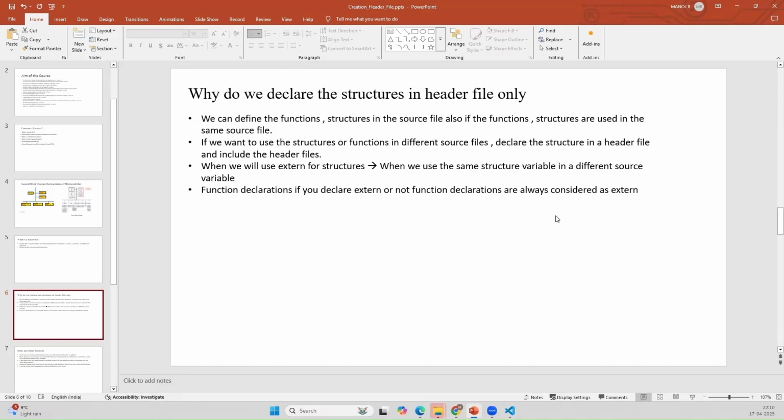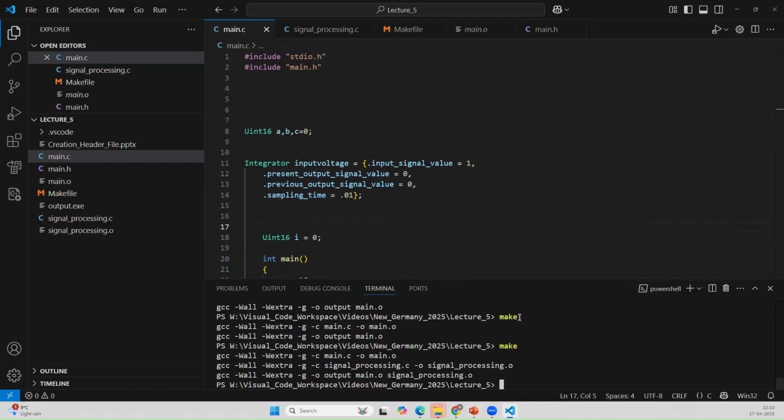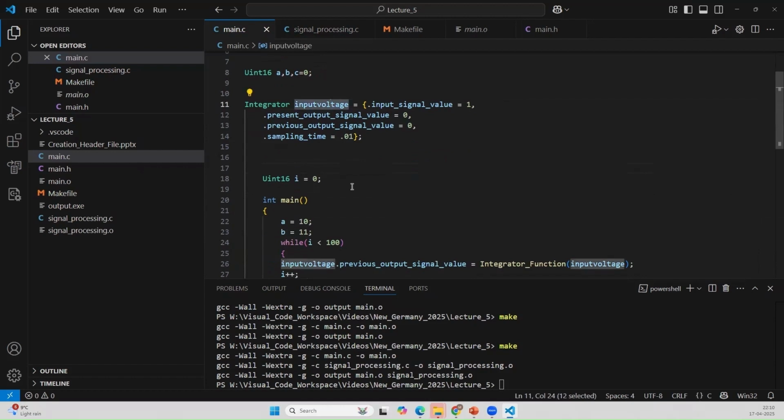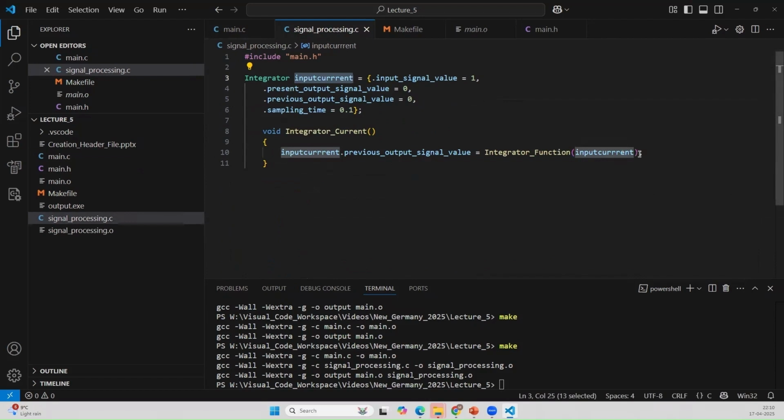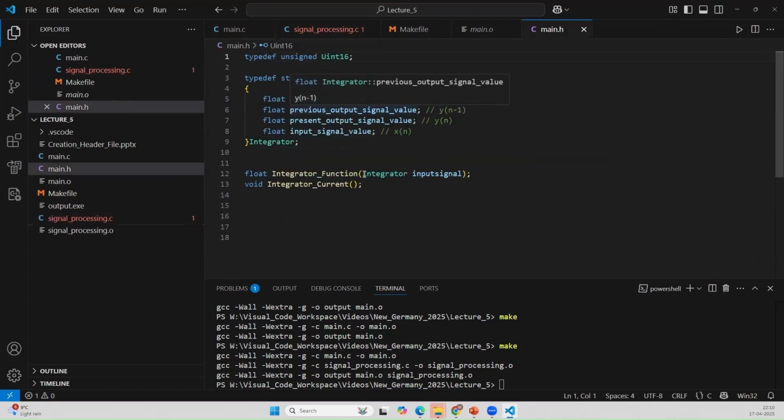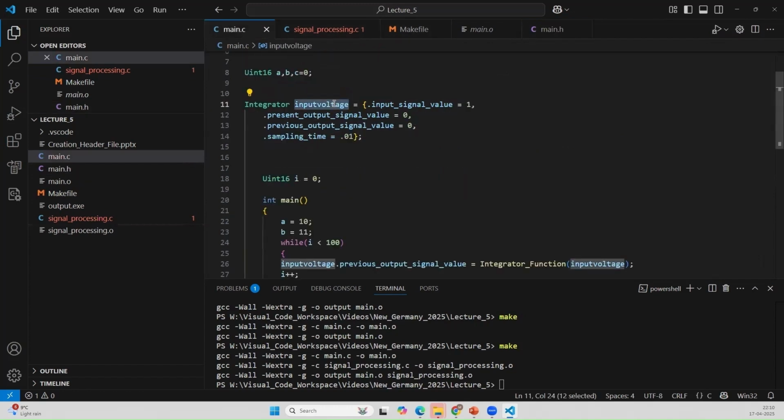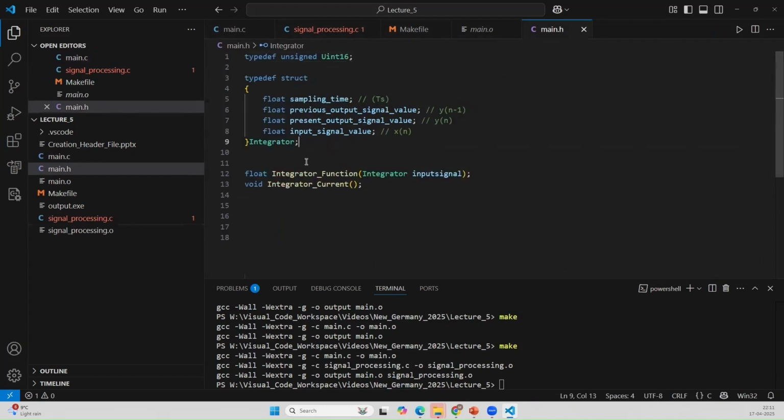When we use the same structure variable in a different source file, then you need extern. I'll try to show you that also with an example. So let's assume that rather than using the input voltage over here, I want to use it over here as well, right? In this case, what you want to do is very simple. Go to main.c, and you just want to convey that this particular structure variable is an extern.